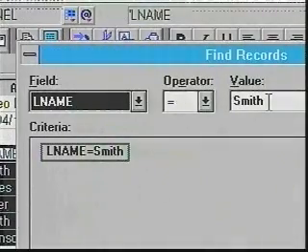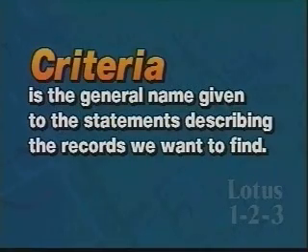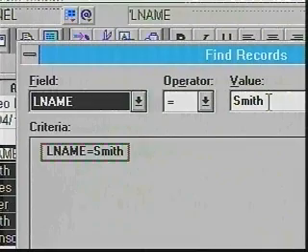Now, at the top of this dialog box, we have a set of boxes asking for field, operator, and value. As you specify conditions for field, operator, and value, they are listed in the central criteria area. Criteria is the general name given to the statements describing the records we want to find. For a database, the criteria must be structured to match the structure of the database. That's how the search works. It's possible to mix several criteria in a single search, so this area helps you keep track of the conditions as you build them. We know what a field is, so let's take care of that one first. Click the down arrow in the field box, Suzanne, and select Department.